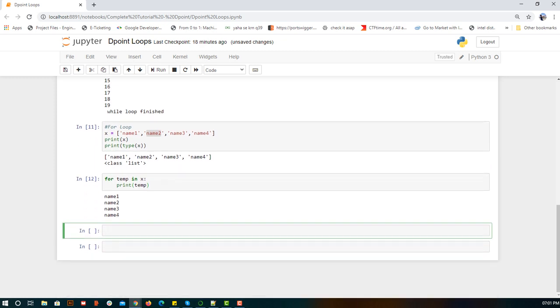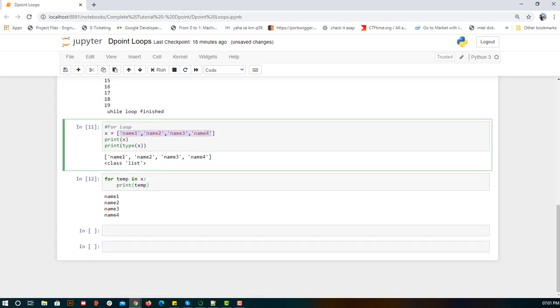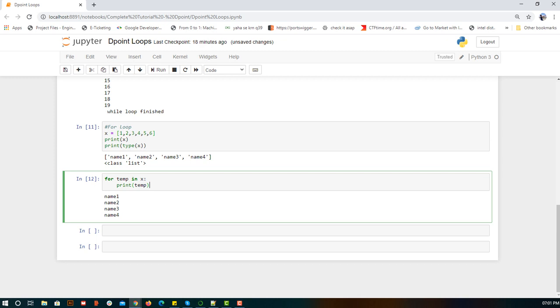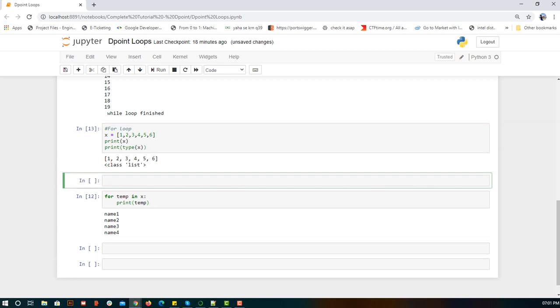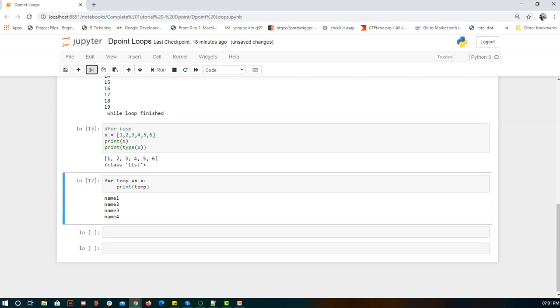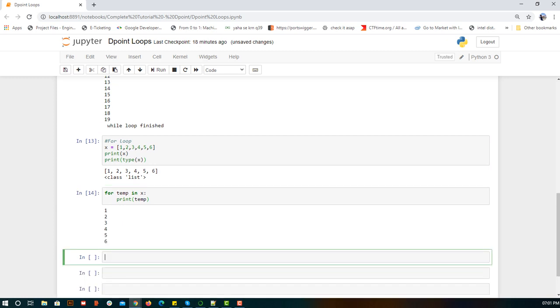So instead of this, let's give 1 2 3 4 5 6. Now if we try to print this, first we need to execute this one, and then we have to execute this for temp in x. This time we are expecting that 1 2 3 4 5 6 gets printed. So you see, and that was our for loop.